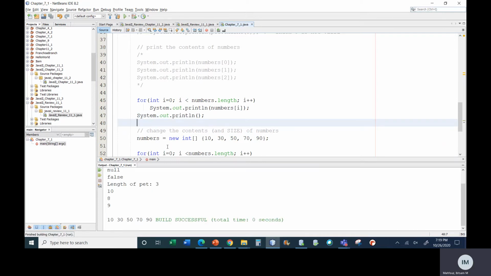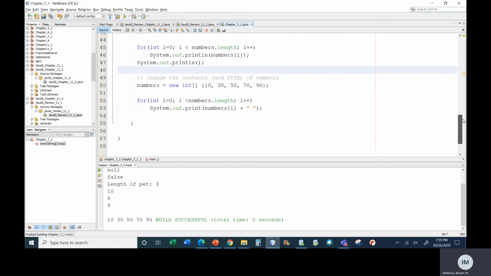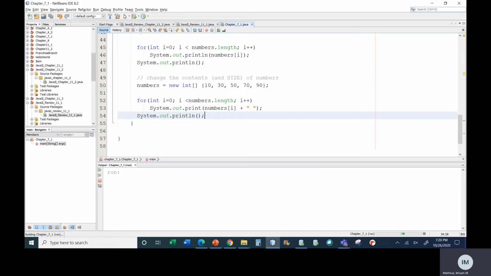So now when I ran this code, it created a new array that has numbers 10, 30, 50, 70, 90, and I was able to print the contents of this array. Let's put a System.out here just to get a new line after it. So I got new content.